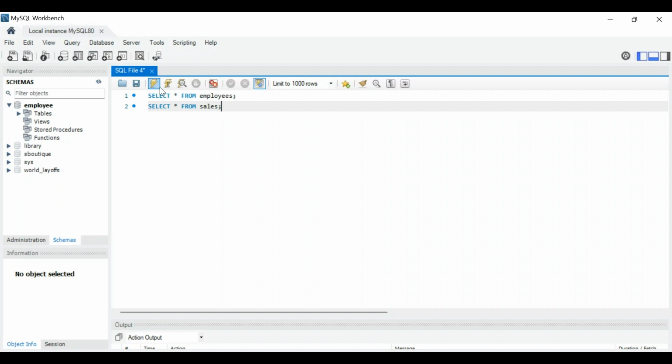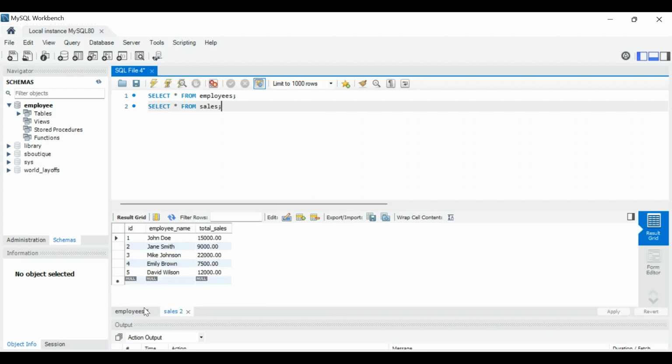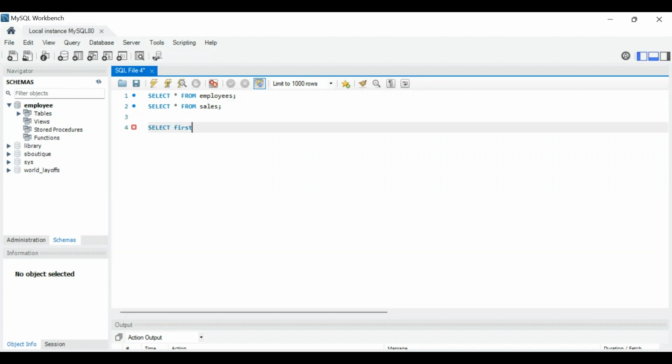We have two options for executing our queries. The first one executes all the queries in the sheet, but the second one executes only the query the cursor is currently placed on. Moving on to our next query. This query retrieves the first and last names of employees in the sales department. We will be using all three basic SQL statements in this query to retrieve the required data from the table.